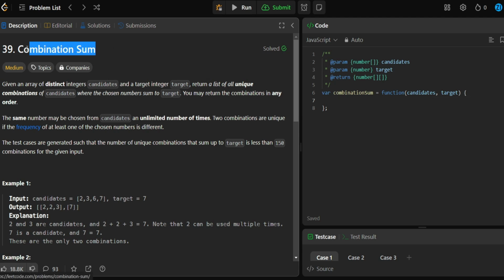Today's question is LeetCode number 39, Combination Sum, and it's quite wordy as you can see. Now, I want you to know that I'll explain and visualize everything in the coming slides, but for the sake of reading the question, let's see what the question is actually asking us for.